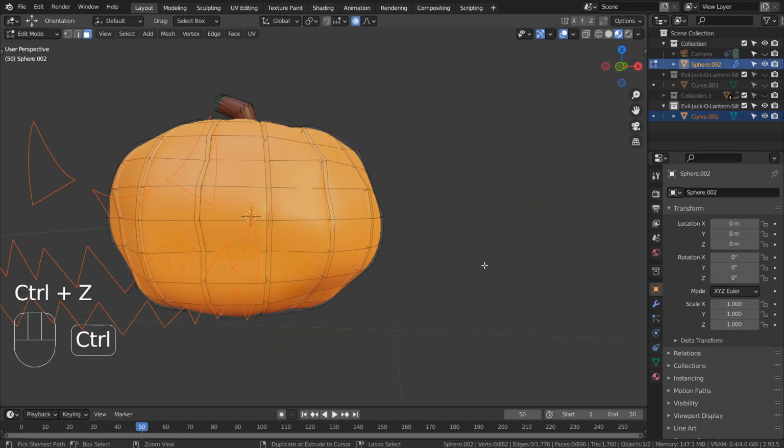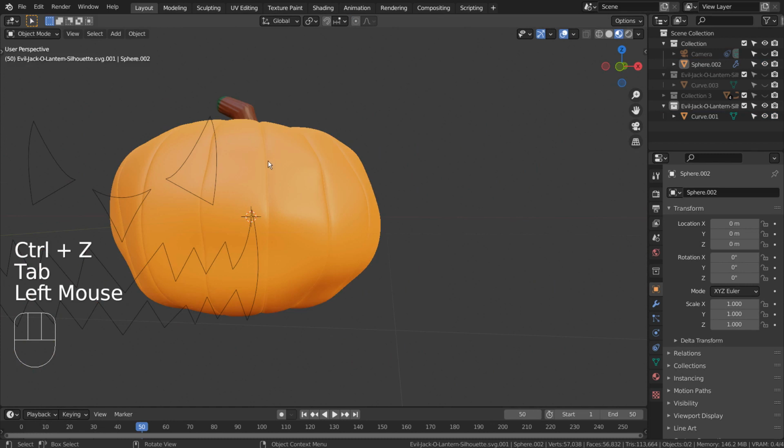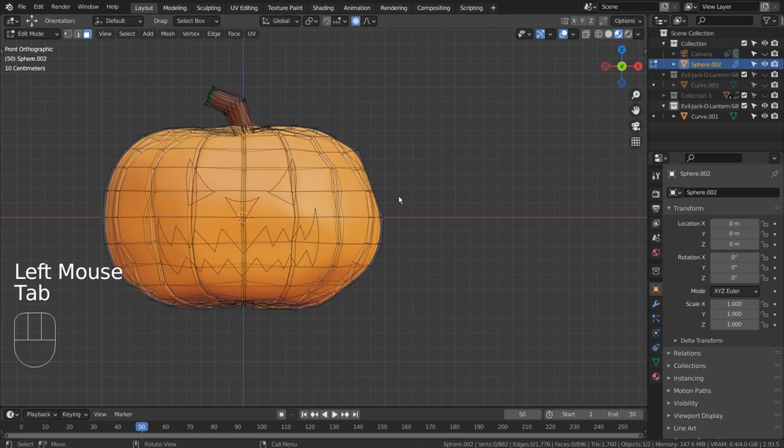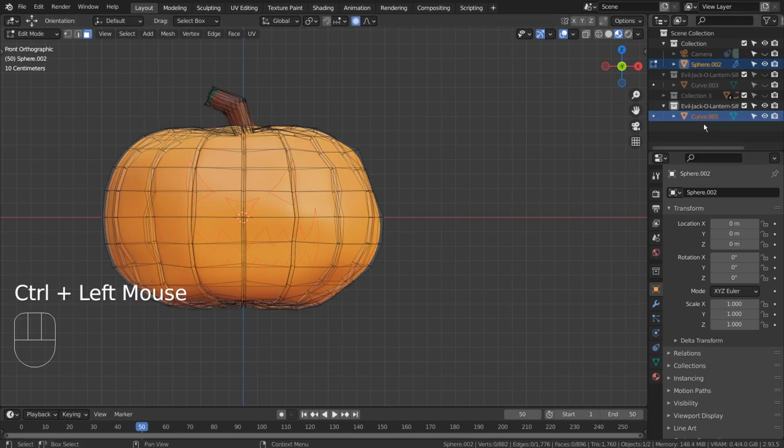Let's try that again. Select the target object, and go to Edit mode. Control-select the source object in the outliner to Knife Project.